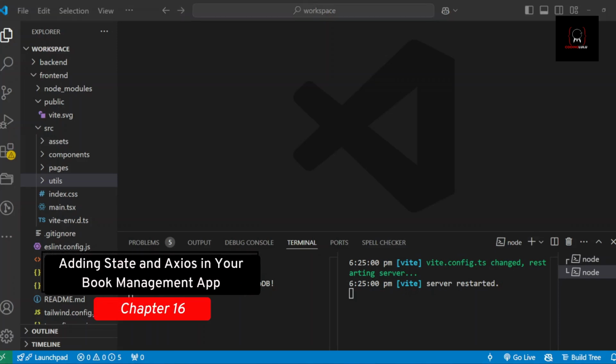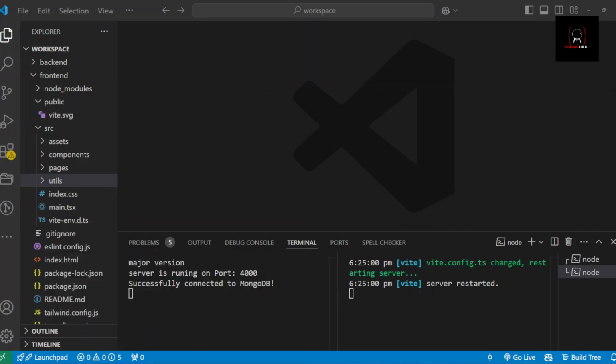Now let's start actually building our application. And the first thing we want to do is a way to load the data we have in our database using the API we created and list the books we have at the moment. So first thing we have to do is I'll stop my server for the front end. And I'll use Axios to call the APIs.